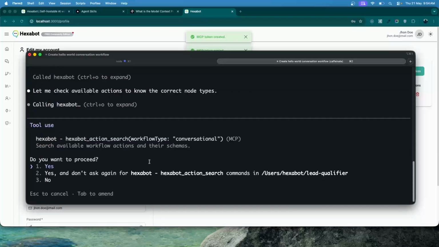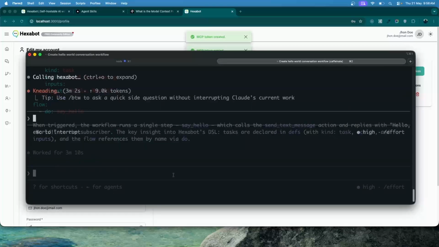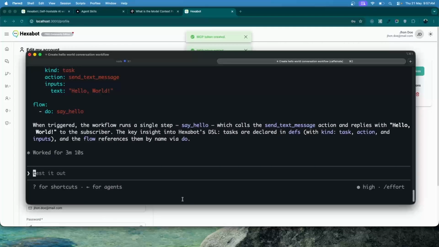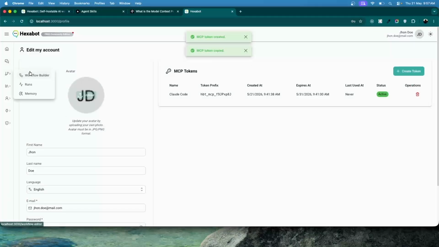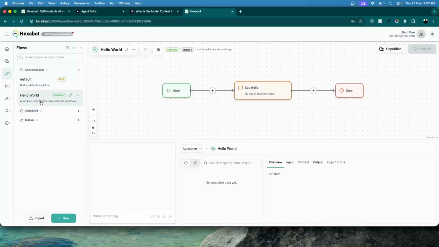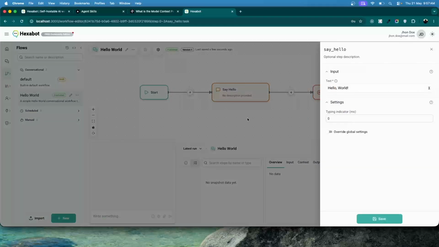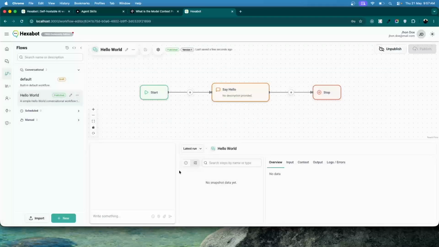The agent will use Hexabot Skills to understand the workflow structure and the MCP server to create it inside our running Hexabot instance. Once the agent finishes, we can go back to the Hexabot workflow builder and check the workflow it just created. We can see that it added a message step. Now, let's test it. When we send a message, the bot replies with "Hello World."